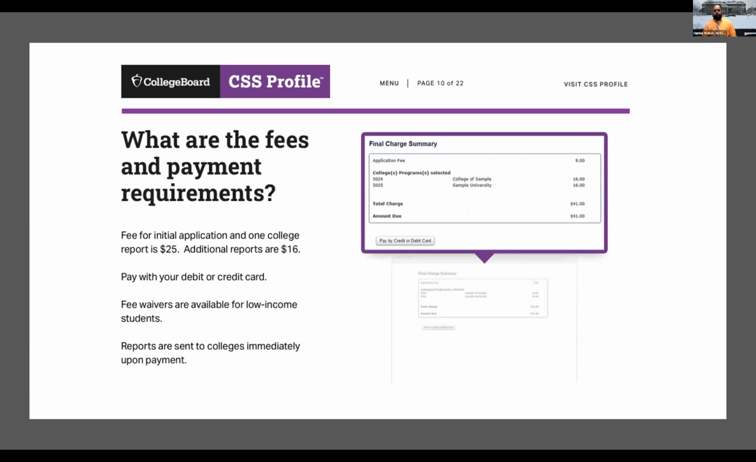Now, when you fill out the CSS profile, you will be required to pay a fee for your initial application for admission, which includes one college program report. The fee for the initial application is $25, and additional reports are going to be $16, so it'll be per university. You can use your credit or debit card to pay for this, but also know that there are fee waivers available. If you received an SAT fee waiver at one point, it will be applied here as well. So that would also reduce the cost significantly.